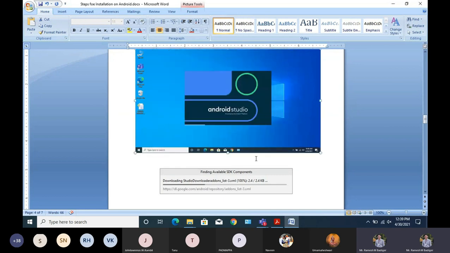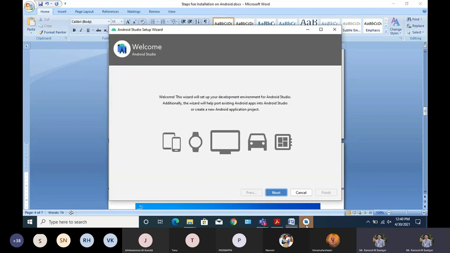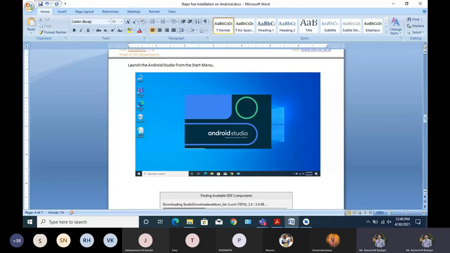Right, next, finish. When you say finish, it will open with this. You have to launch Android Studio from the start menu. It will ask you to open. So it will open like this. I already opened Android Studio for the first time, so it is not showing this window. If you are opening it for the first time, it will show this window.